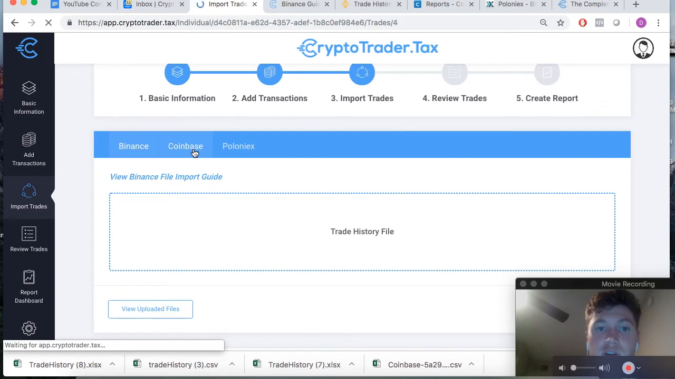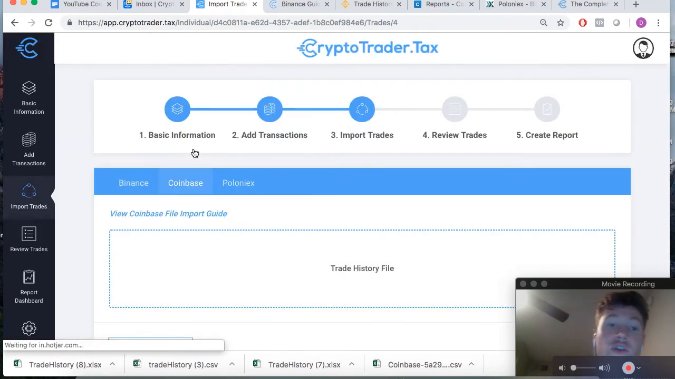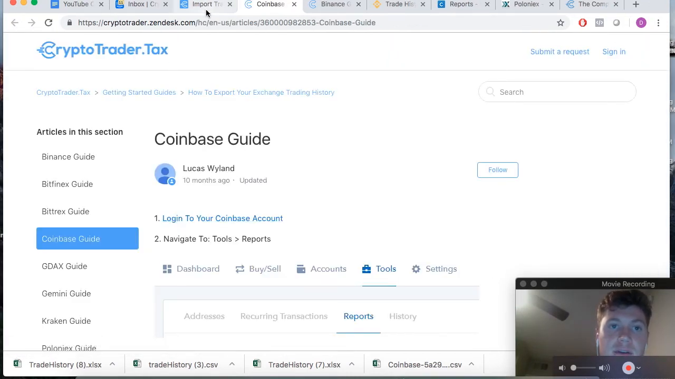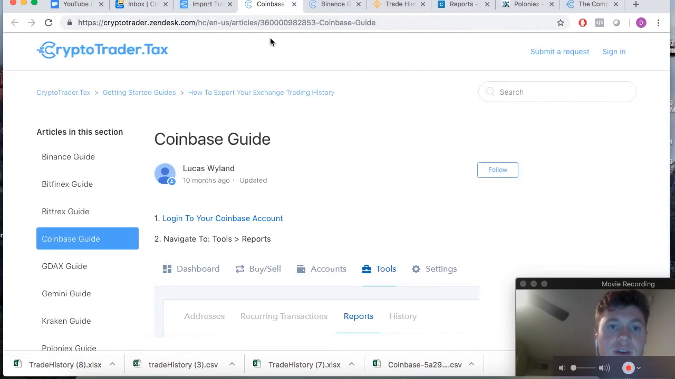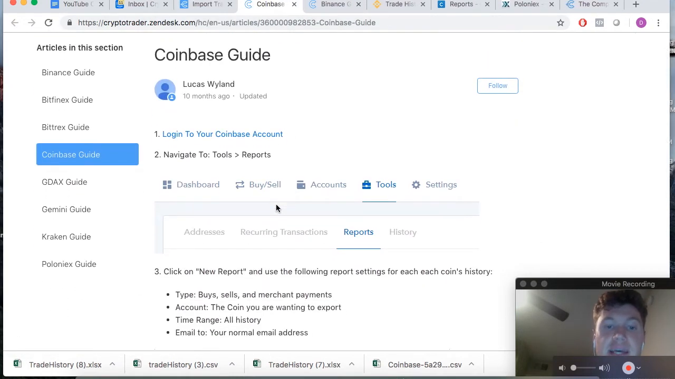Now let's head over to Coinbase. So this is where I personally, this was my on-ramp into crypto, right? I uploaded my bank account, right, and then went to crypto, bought Ethereum from Coinbase. So let's view the Coinbase file import guide here. Just view the file import guide, and that walks us through how we're going to get this report from Coinbase.